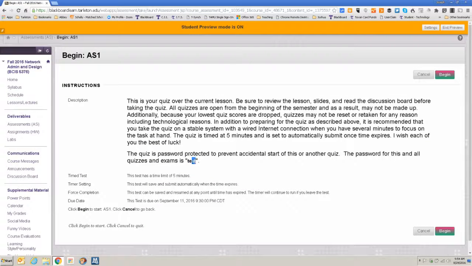It's really meant to prevent you from accidentally starting. So if you come in here to look at it and you hit begin, it doesn't just throw you right in. That's the only reason behind that.